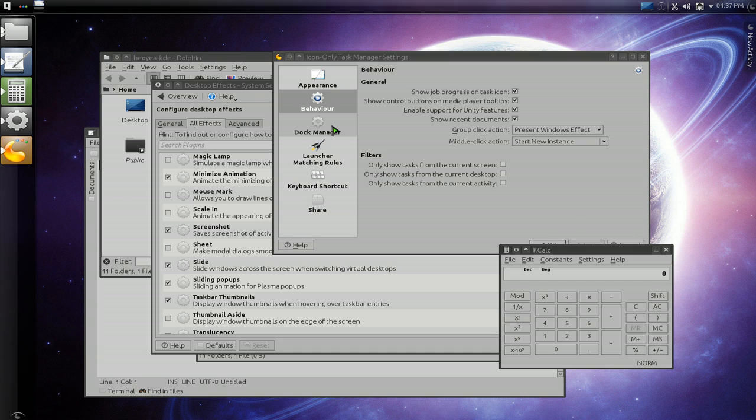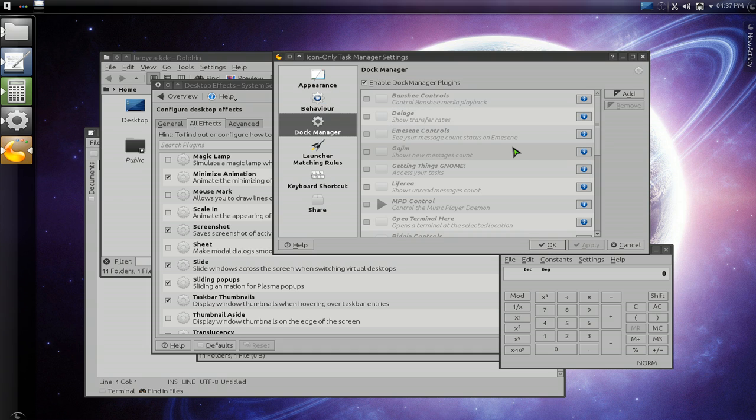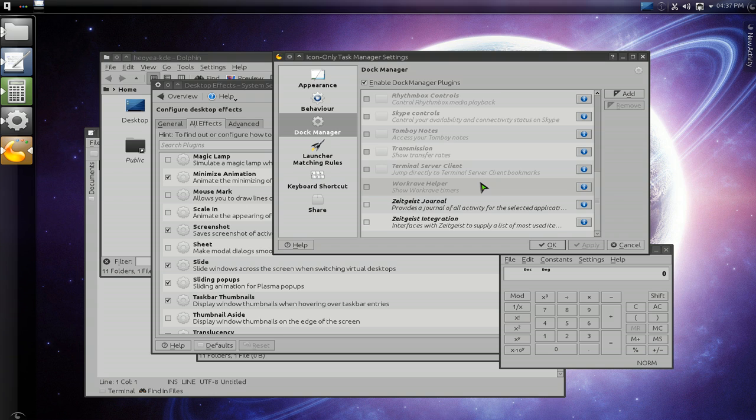Let's move on to the next thing, the dock manager. I don't really recommend this because if you're on KDE, you're probably not going to use any GTK GNOME apps. But they do have this one for the plugins if you do use some of those. And these plugins come from Docky, I believe. So like I said, I don't really recommend it since you're using KDE stuff.